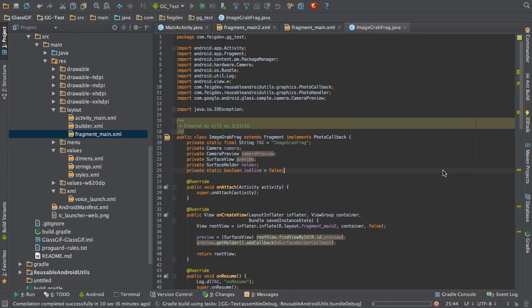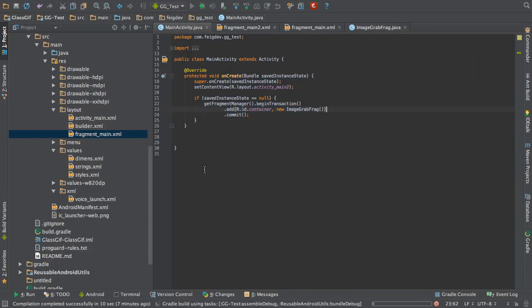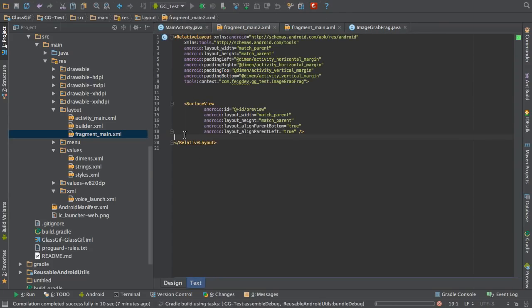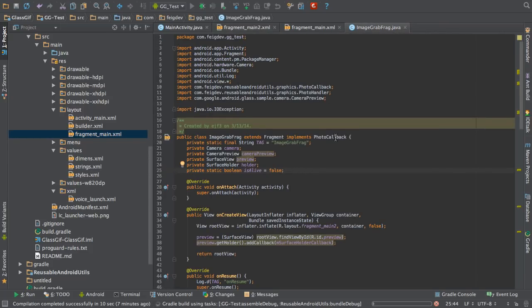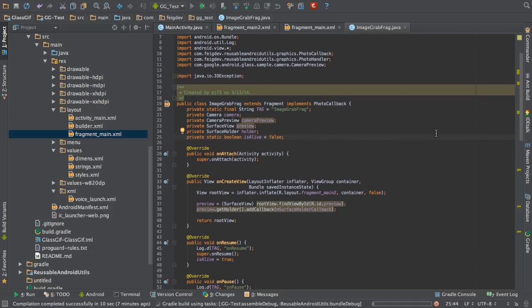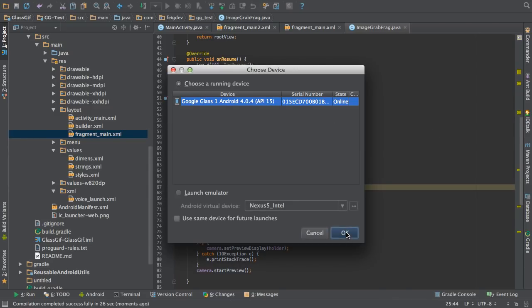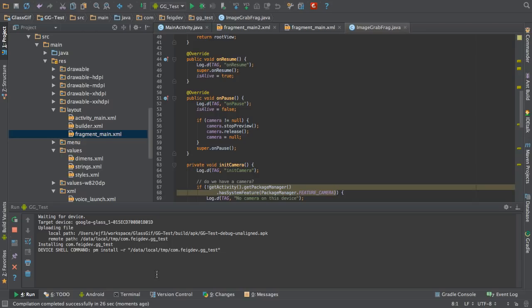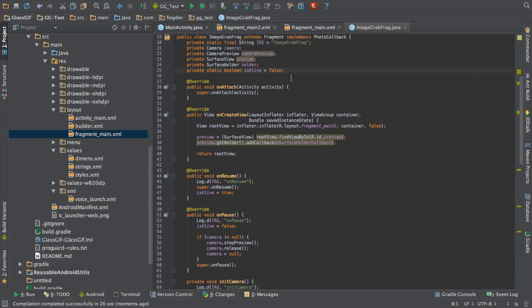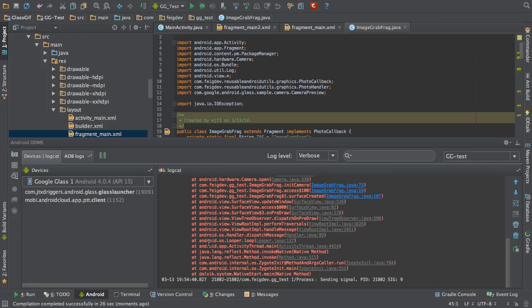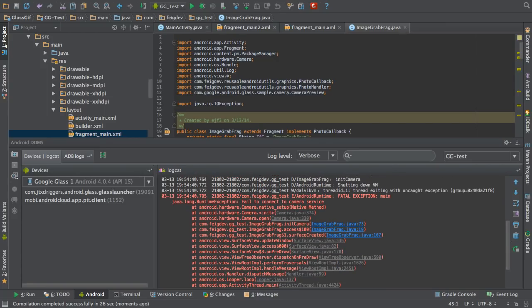So while it's compiling, again, what I did was create this new fragment. I got rid of the default fragment from the main activity and replaced it with this fragment that I've created. I gave it a layout with a surface view. I'm implementing photo callback, which is the helper code that I mentioned. And I'm going to walk through the rest of the code. Well, why don't we do that now? Okay, that's fine.